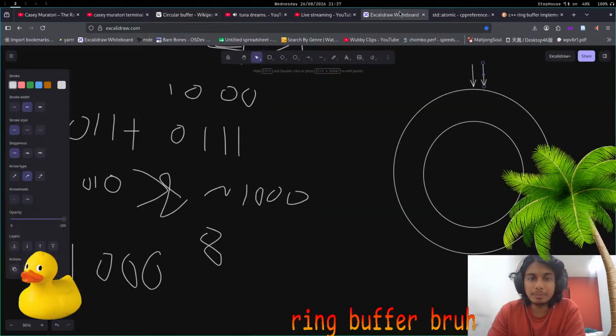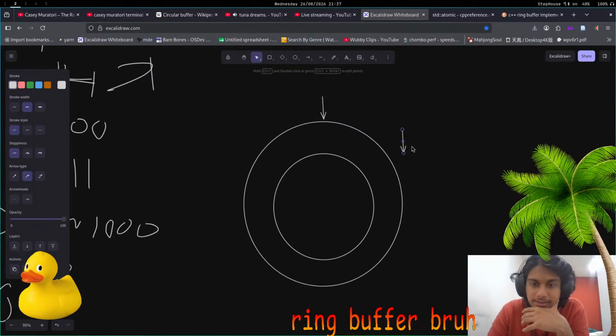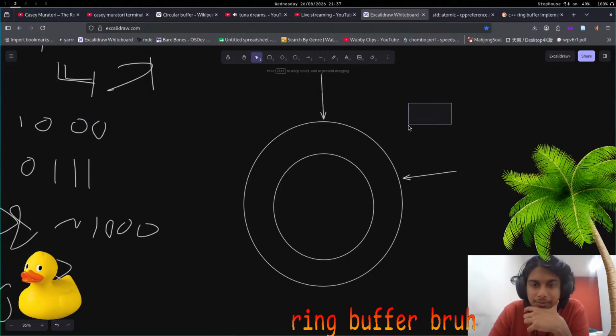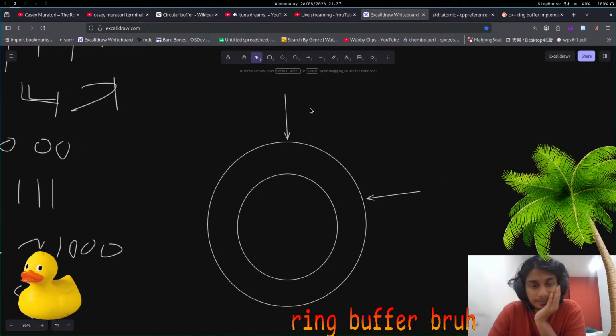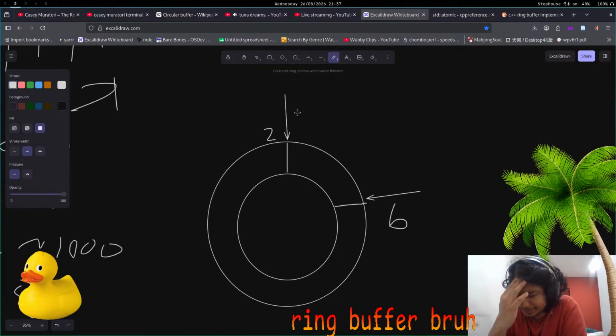Okay, wait. Nah, we're pulling out the Excalibur for this. So we have... let's say our network is here and our game process is here. And we have values for each of these, right? Let's say this is 6 and this is 2. What does this need access to not break things?